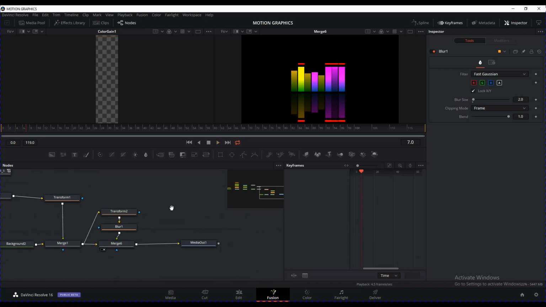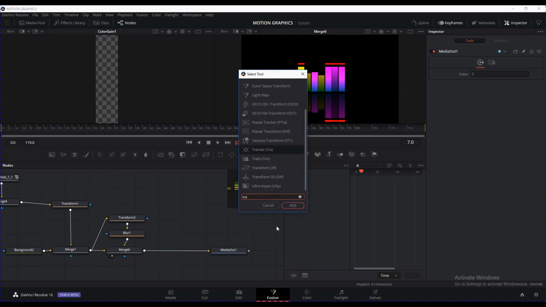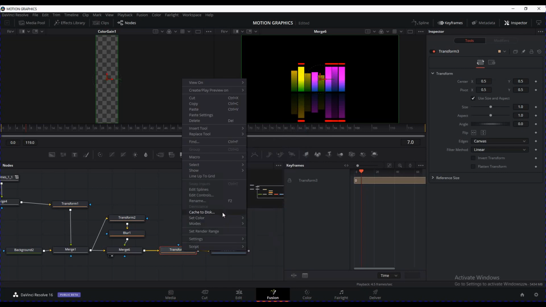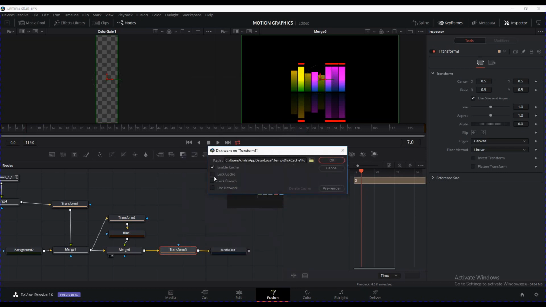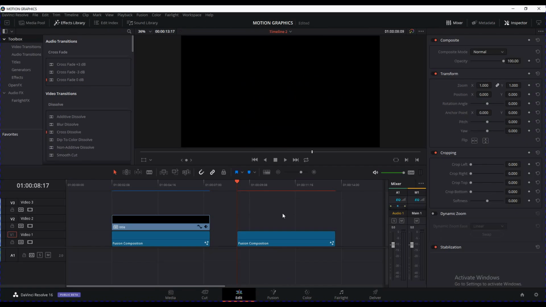And always remember to cache it if you're working in Fusion in Resolve and it's not playing smoothly. When you think you're done, I always advise you to put a transform node at the end of your animation where you want to cache it. Right click it, go to cache to disk, and then lock the branch, and then pre-render it, and then voila, you can just go to your edit page. Alright, so that's how to go about it.